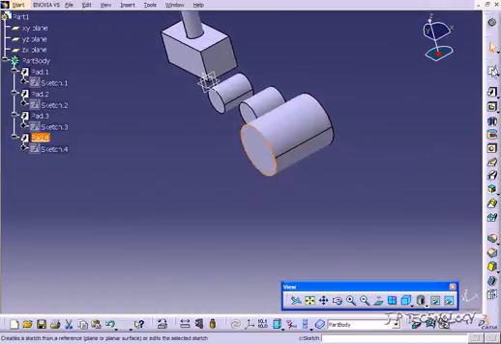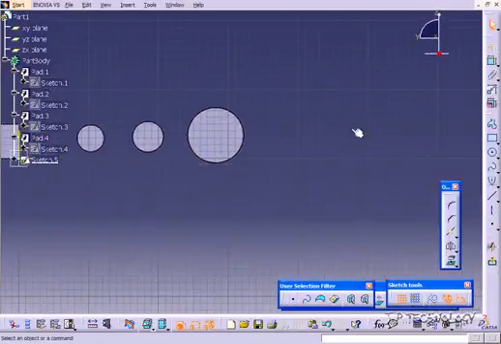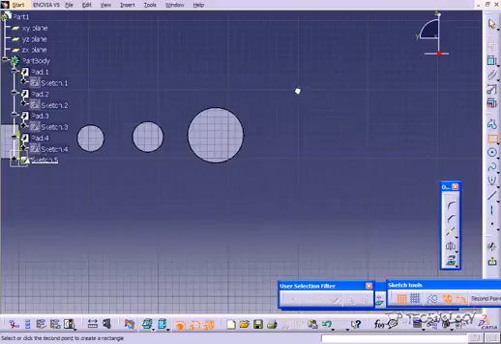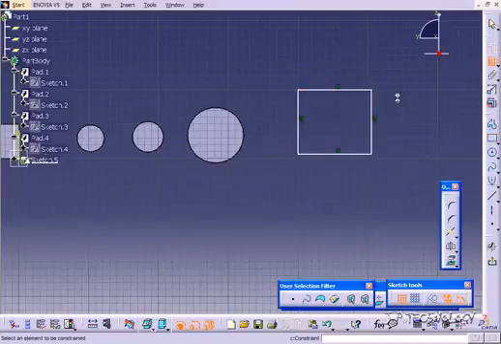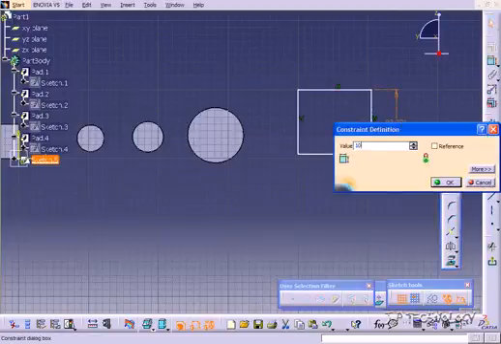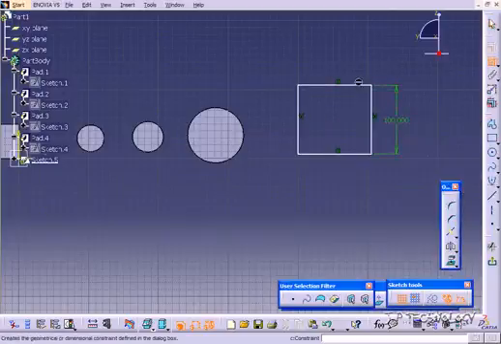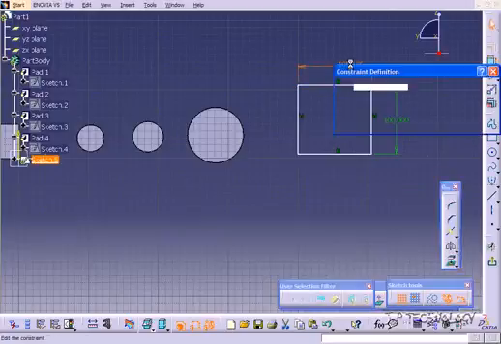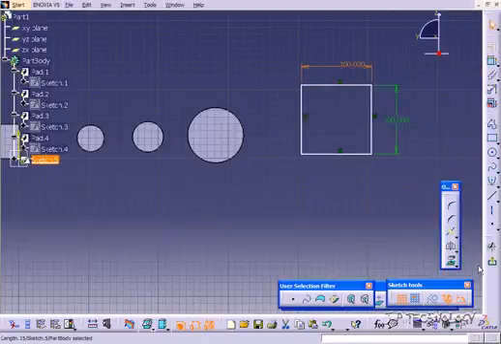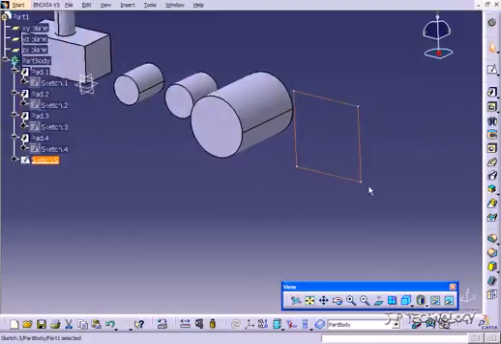Now let's click this face here, click sketch, and we're going to do one more. So let's create a square, and let's dimension this square to 100 by 100. Now we'll go back to the workbench.